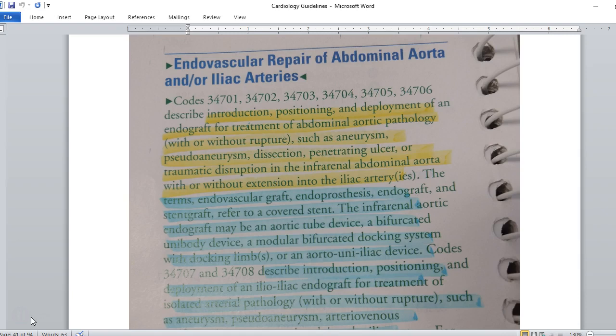We are starting on page 228 in your code book, and we are talking about endovascular repairs of abdominal aorta and or iliac artery. So again, as I was saying in the CPT-1 surgery, we are trying to do as many surgeries as possible through the smallest incisions. So for these, we're going directly into an artery to do a repair. Remember, endovascular, pertaining to within the vessel.